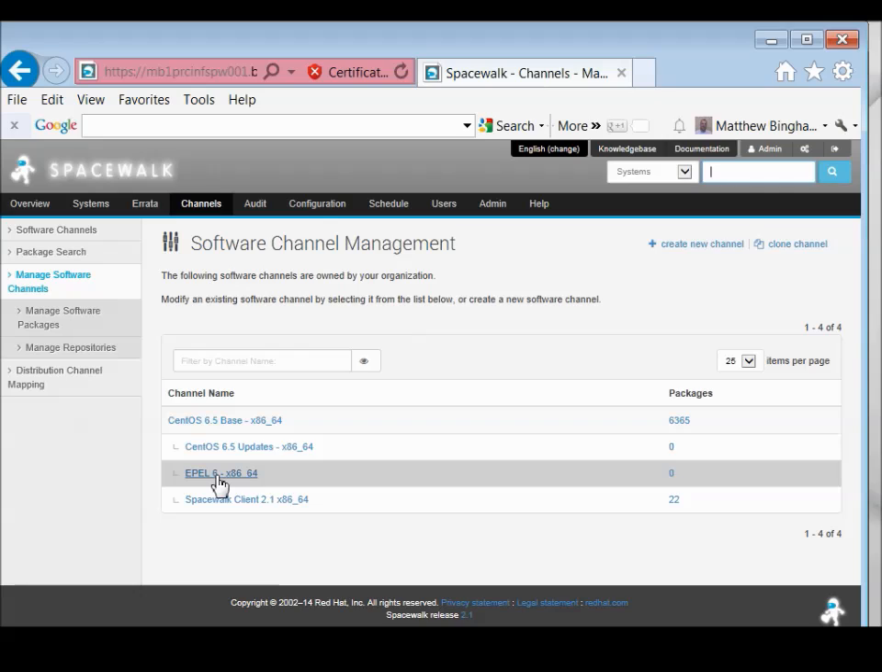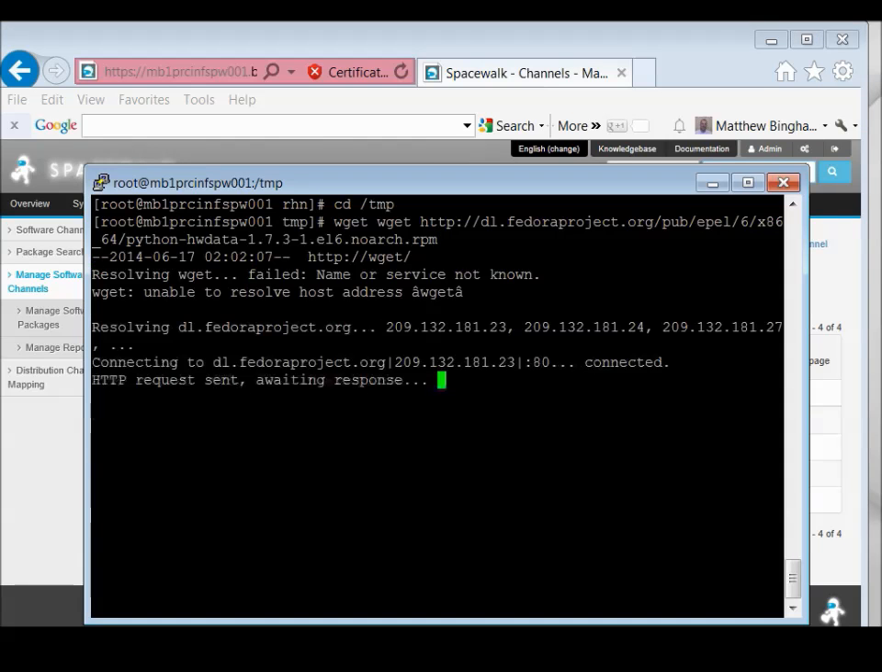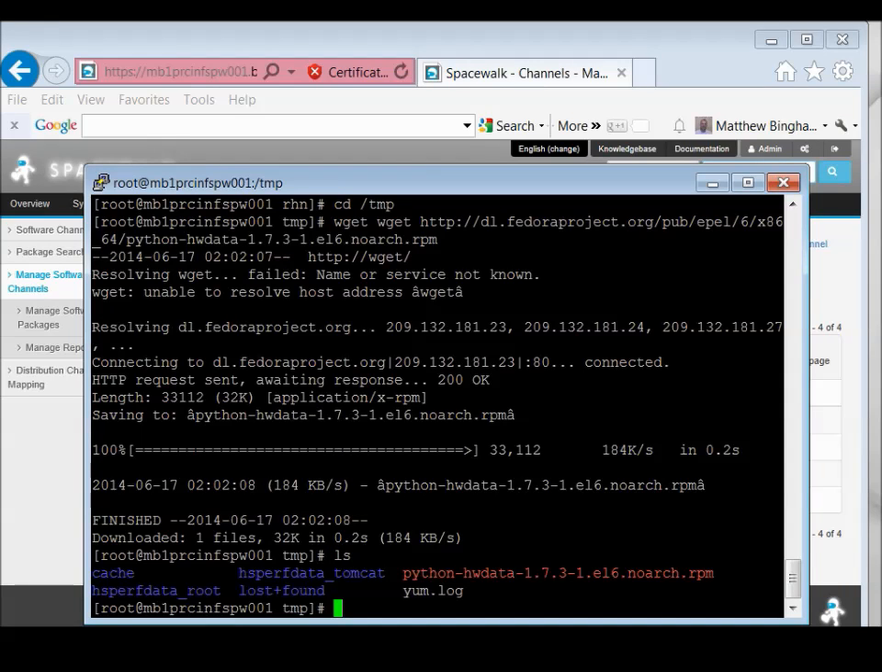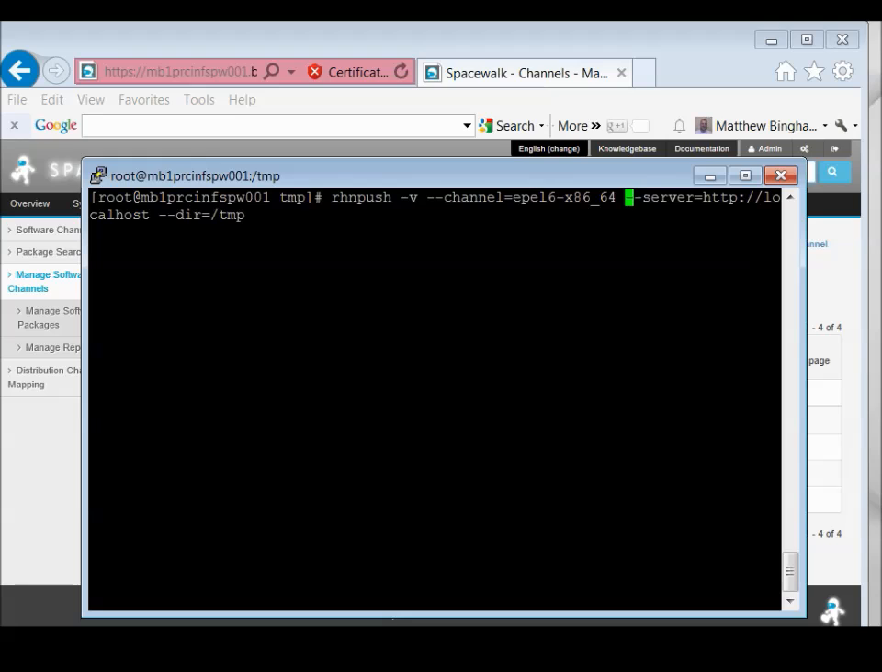And then we'll also kick off the updates as well, and then once that's all finished, I'll show you the finished product with all the packages listed for the 6.5. And there's the one package that we need, the python-hwdata. Okay, here we're just going to do an rhnpush. We're going to do a verbose and then channel is the EPEL 6. Server is going to be localhost since we're on the same box. And then we're going to do the directory where we put that RPM. It's just that one file.